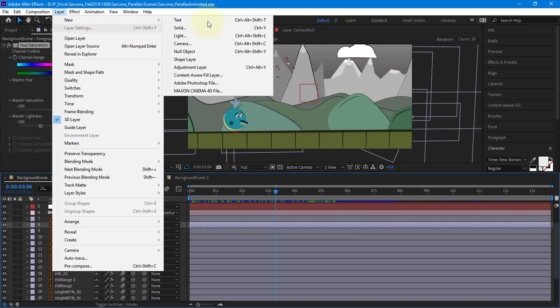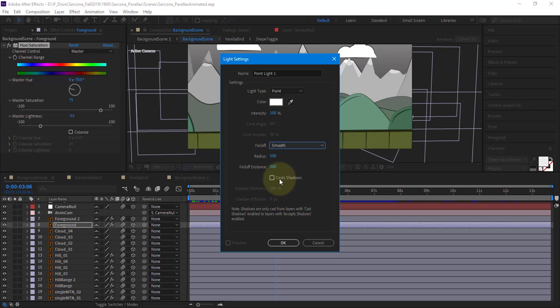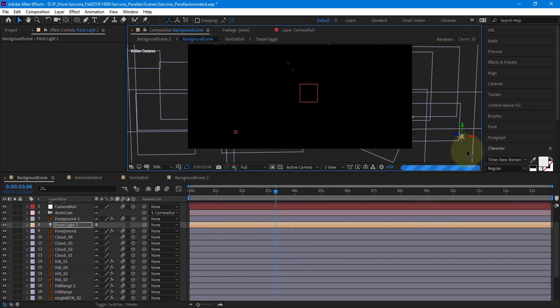One more thing I'll show inside of our other comp. In this 3D comp, you can add lights. If you don't know what you're doing with this, it can cause more trouble than it's worth. I'm going to leave these as point lights. I'm going to set this to smooth, cast shadows, okay. And we'll see everything gets dark because now I have a light. And this light is what's causing things to be illuminated.